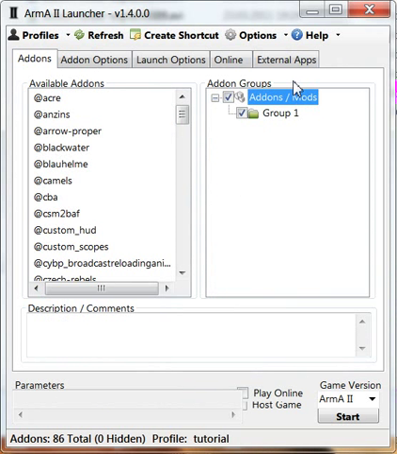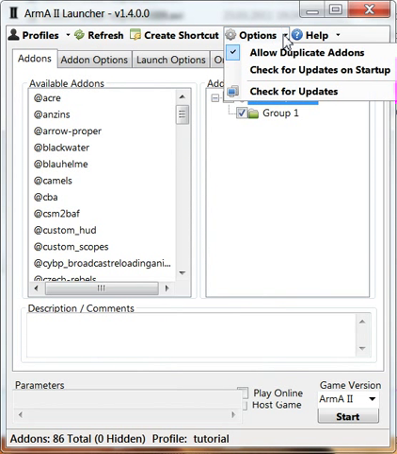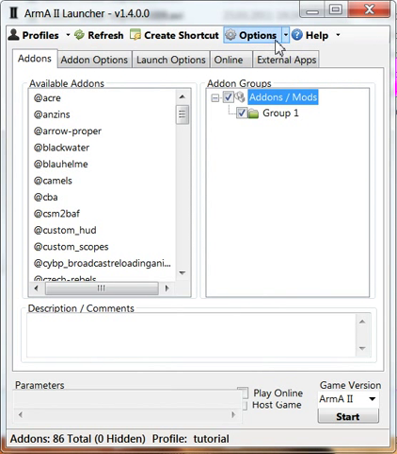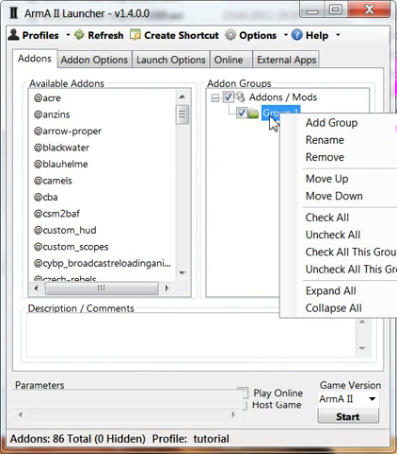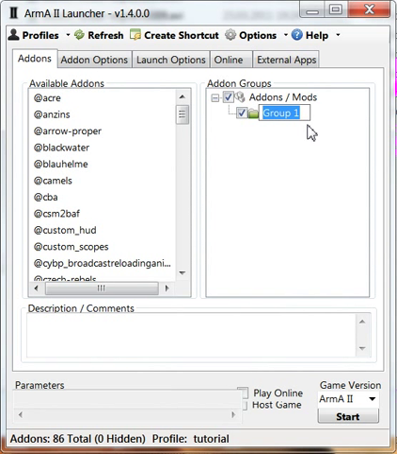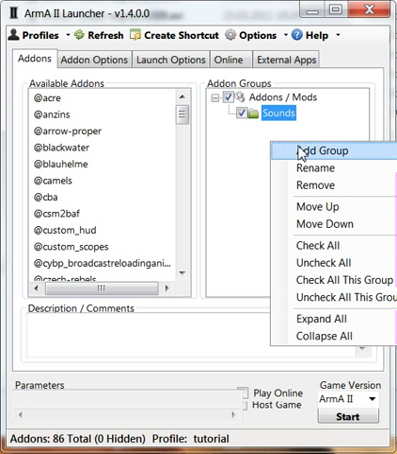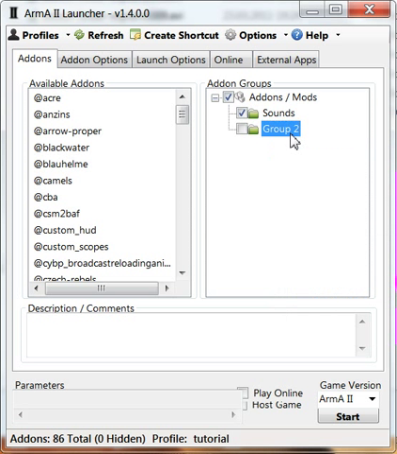So this is the main thing, how to launch addons. First of all, go to options and make sure you have this option checked: Allow duplicate addons. I'll tell you right now why. I rename this group, right click on it and rename it to sounds to make the example a bit clearer.